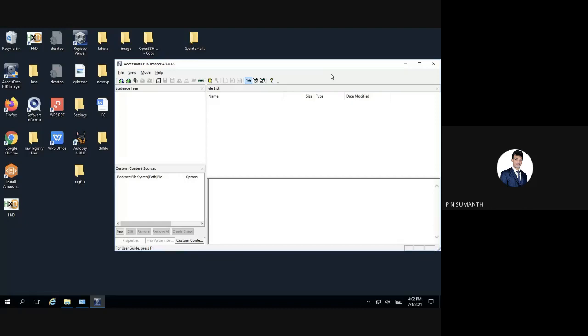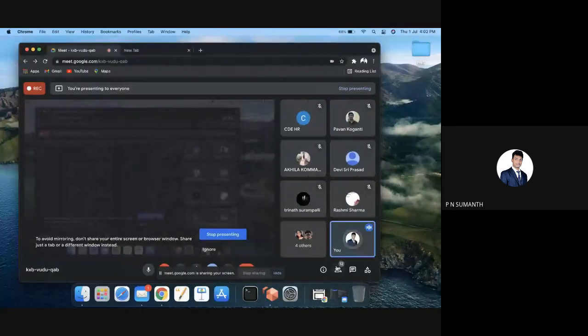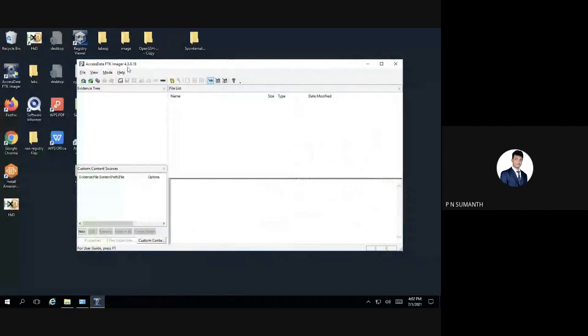We'll create another image, another registry file, and after that we'll see how we can analyze it using a software called FRAT. Okay, so here I have opened my software. As I told yesterday, we use this FTK Imager. I opened the same software.